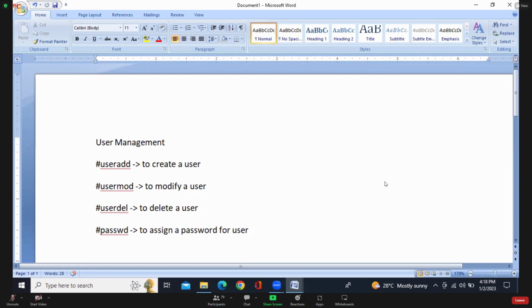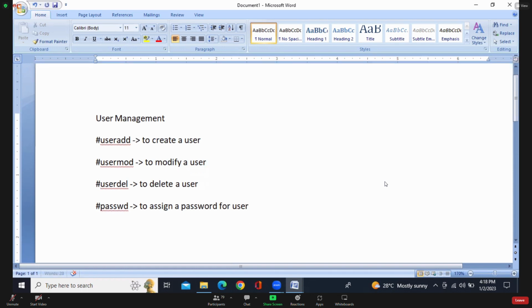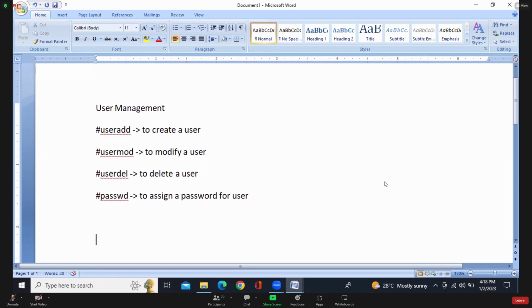Don't write anything. I'm trying to create one table, and according to that I'm going to teach you. So first of all, focus on it and concentrate here. Once I explain what I'm teaching, then I will give you time. This document is also already available in the Google Drive link. Clear? Got it, guys? So in user management, we are going to use only 4 commands: useradd, usermod, userdel, and passwd. That's it. Only 4 commands in user management.